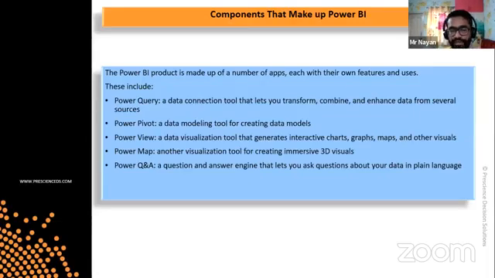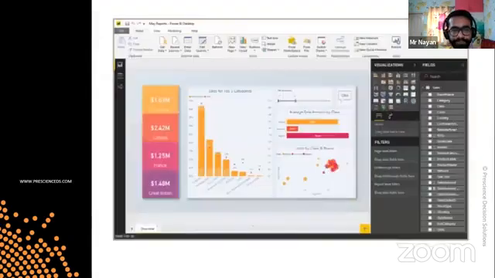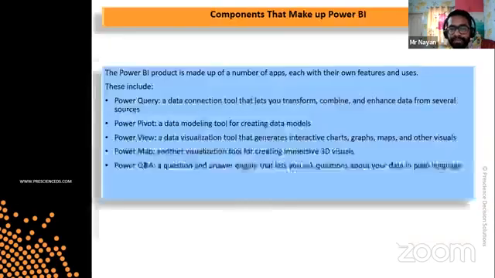Within city-wise, you can put it down by using Power Map. And Q&A. Q&A is a specific feature, a question and answer engine: if you type any question, based on the data, it will give you the output over there.